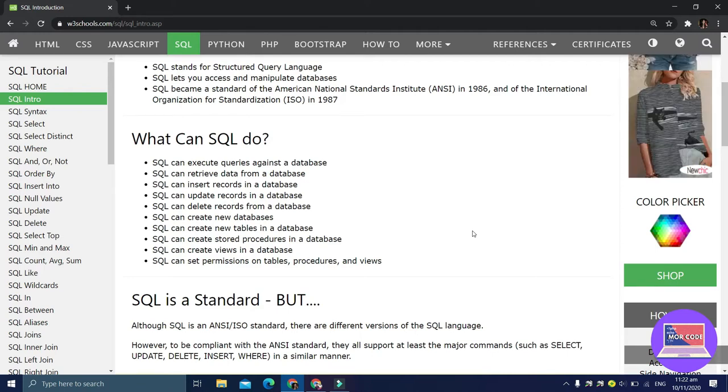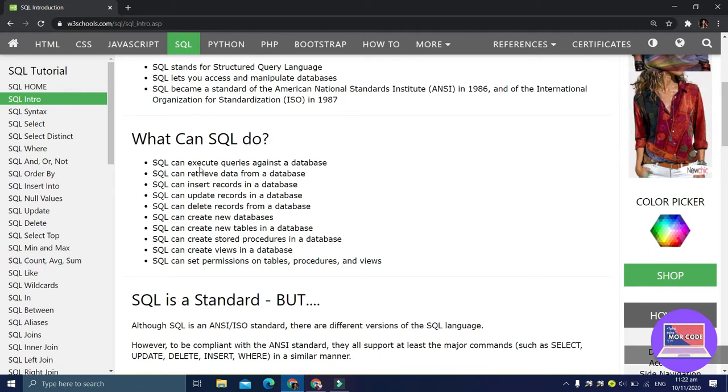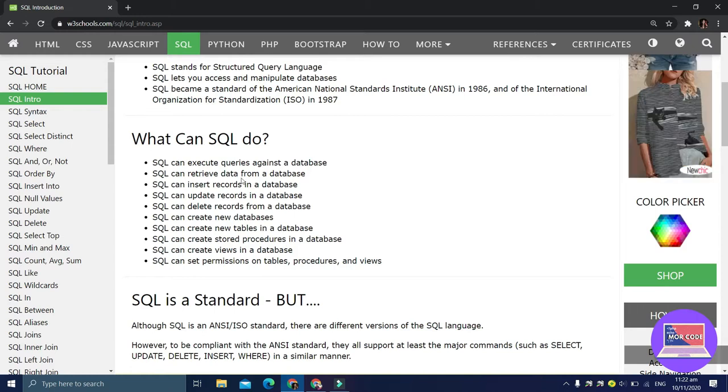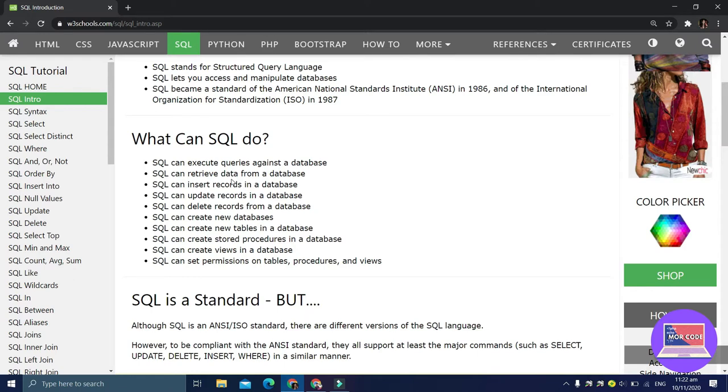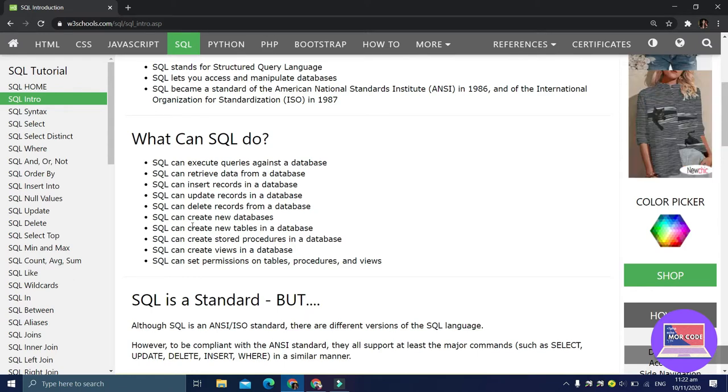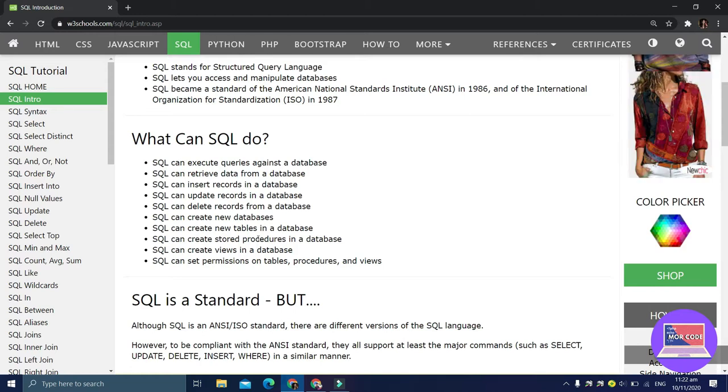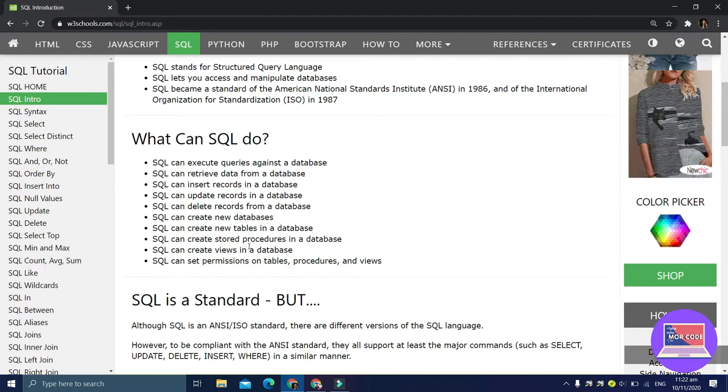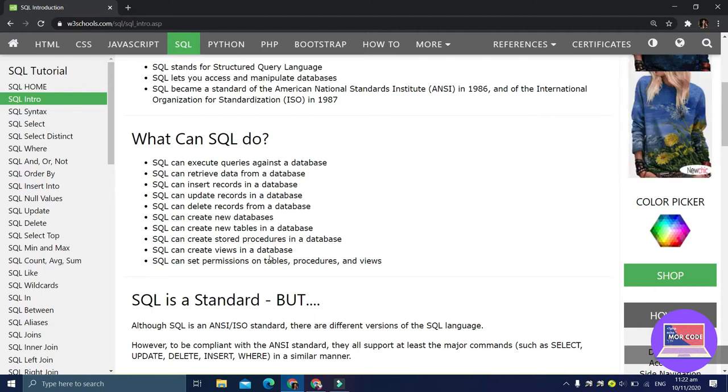So what can it do? Why do we have to use SQL? SQL can execute queries against a database. It can retrieve data from a database, and it can insert, update, and delete. It can also create new databases, create new tables, create stored procedures, create views in a database, and we could also set permissions on tables, procedures, and views.